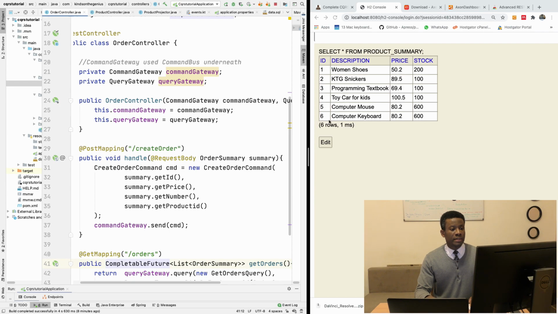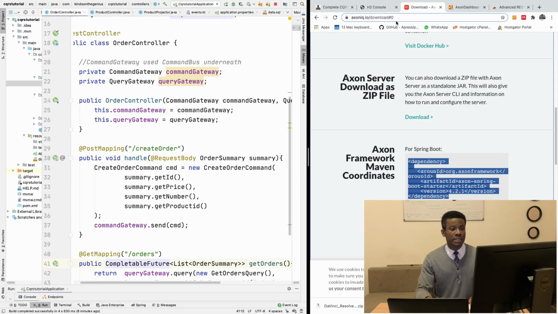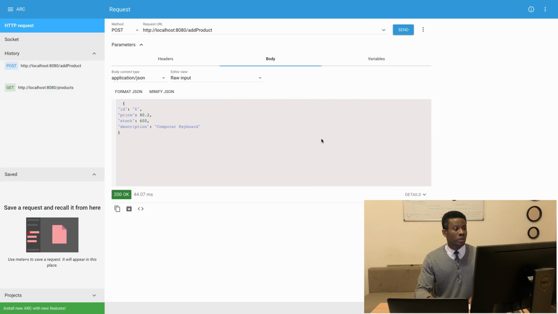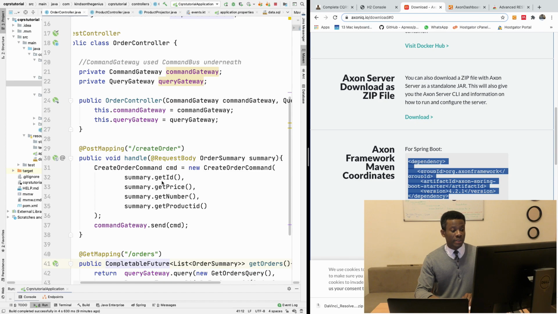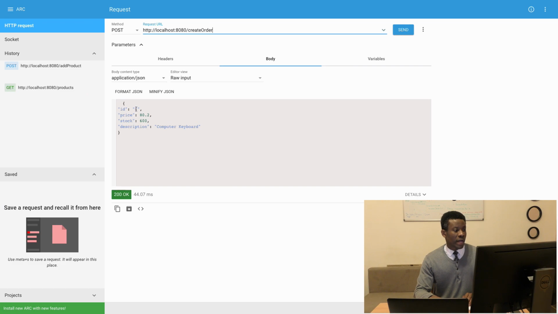So we have this order ID to be 6, so I'm going to place an order for a computer keyboard, which has an ID of 6 and a price of 80.2. So if I go to here, I can say create order, and we need an order ID, the price, the number of items to be ordered, and the product ID. So the order ID should be a UUID, I think, but let's see.